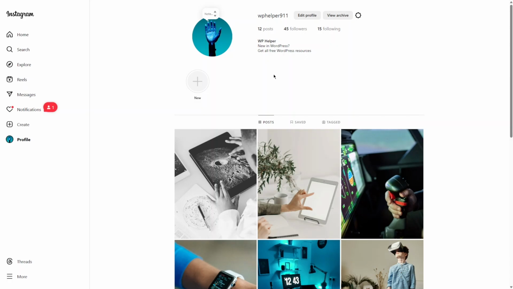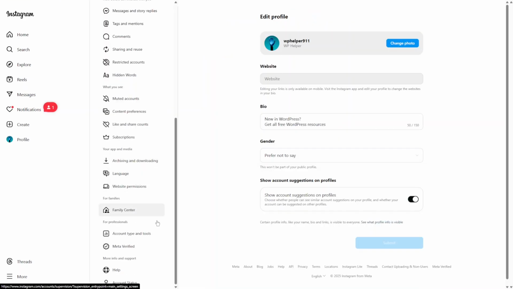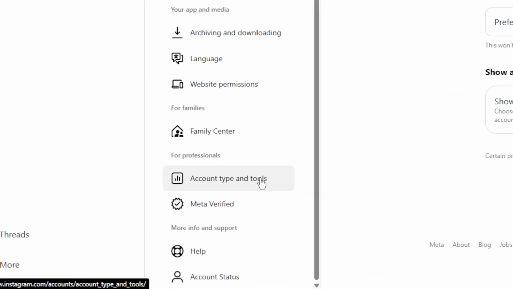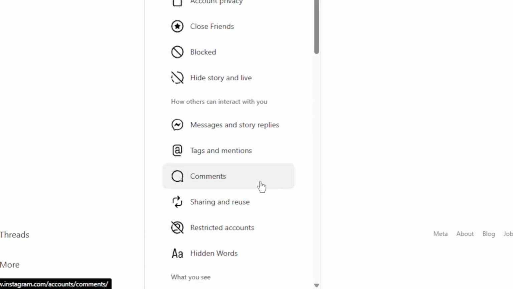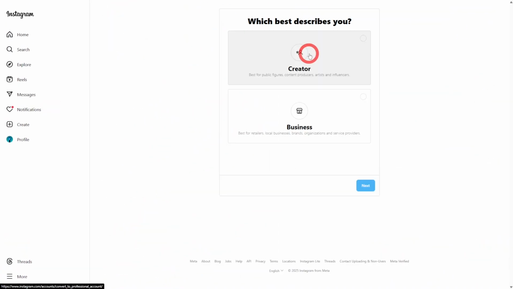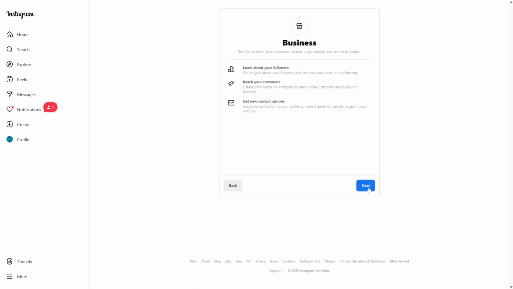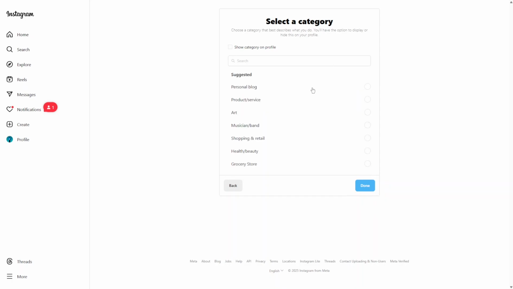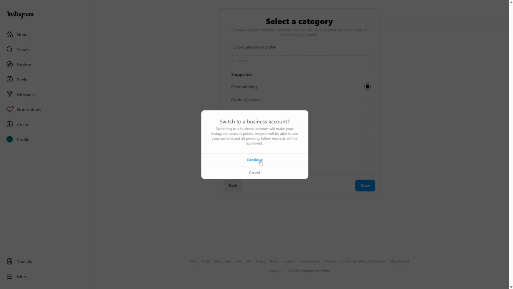At first, log into your Instagram account and go to Edit Profile. Click on the account type and tools and switch to professional account. Click business and click next. Next, and choose any category which belongs to you. In my case, it is personal blog. Click done and continue.